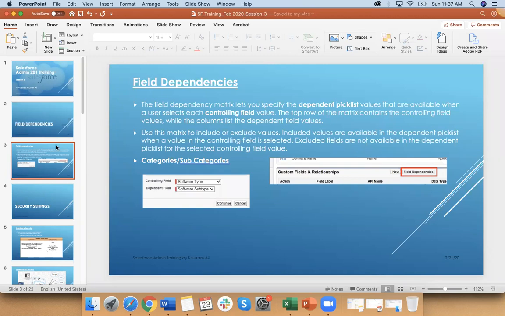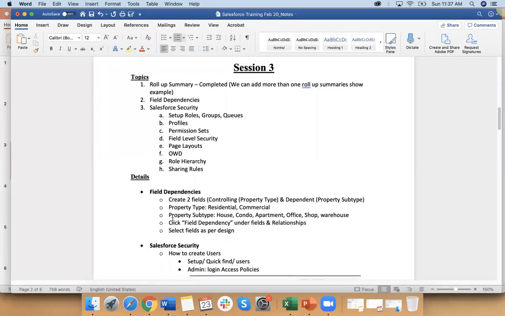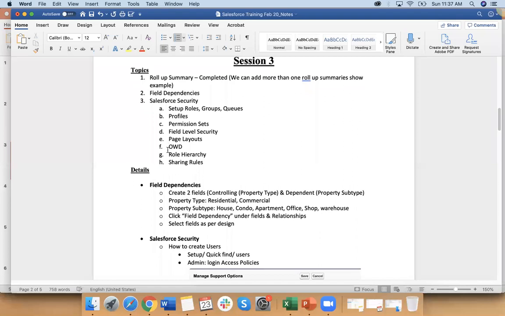All right, so today's topic, let's walk through the topic first, give you a high level understanding of what we are going to be learning today so you are prepared, give you an overall idea, and then we can jump in and actually start the more technical setup of all these things. So our session today, this one I already completed, we have more than one roll up summaries there. So this one is done.